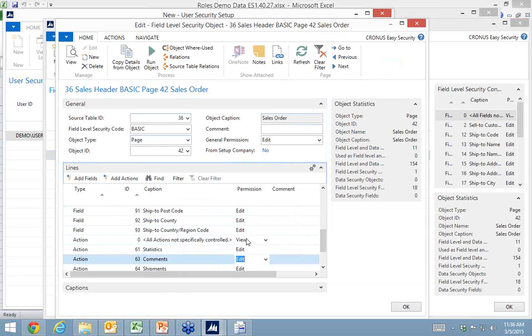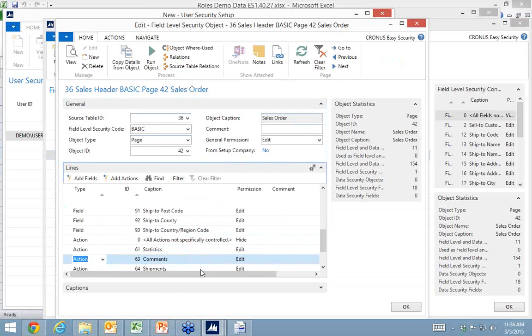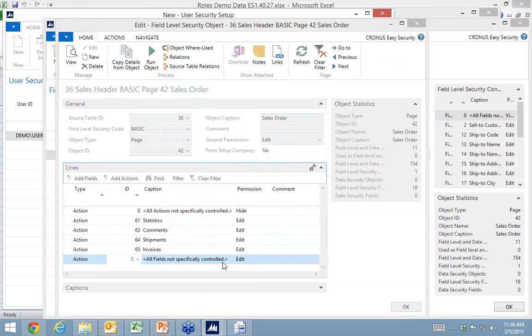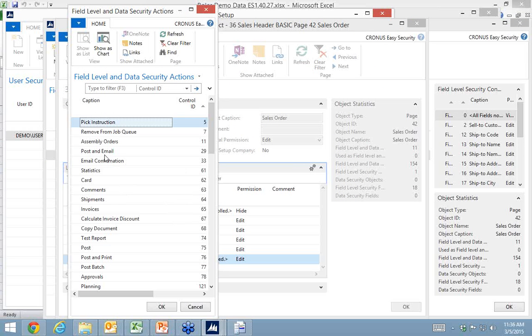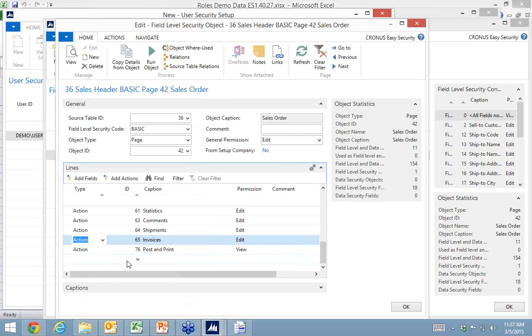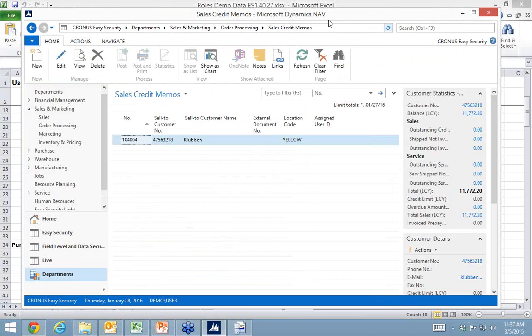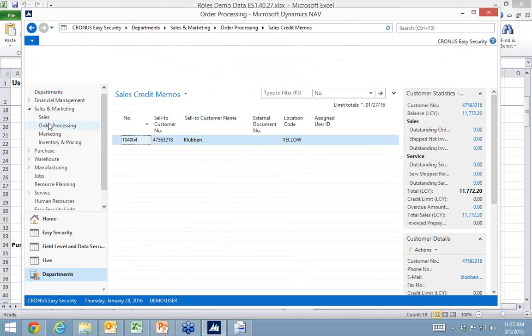I can go down and look at my actions, and again, this one has the same options in here: edit, view, and hide. So I'm going to hide every action in here, and then just go down and add my post and print. And I'm going to make that a view button. So people can see it, but they can't click on it. So if I now go back and look at my sales order, it's going to look quite different.